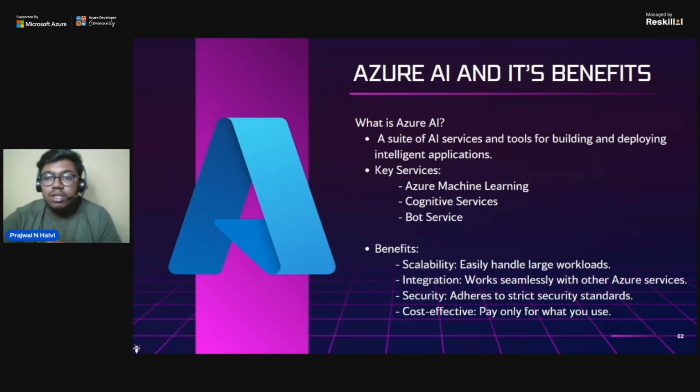Why should you use Azure AI? Here are a few benefits. It's scalable, meaning you can start small and grow as needed. Whether you're a startup or a large enterprise, Azure AI scales with you. Then comes integration. It integrates seamlessly with other Azure services as well, making it easy to build comprehensive solutions. It follows strict security standards, which is crucial for any AI project. Your data and models are safe with Azure, and it's cost effective as well. You only pay for what you use, which is great for managing your budget. Exciting, right? It's like having a Swiss Army knife for AI development.